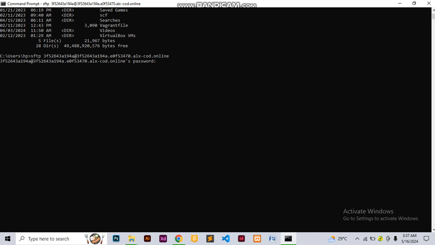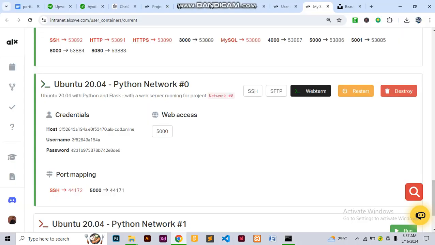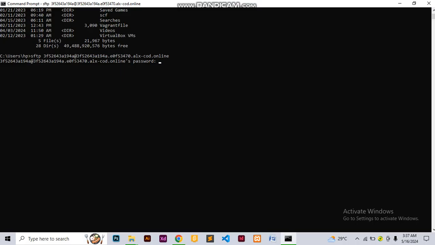So the next thing here now is to copy the password. Go back to your sandbox. You can see password here. Click on it, then go back to cmd, right click again. It won't show, but it has copied. Just right click only once, then click enter.